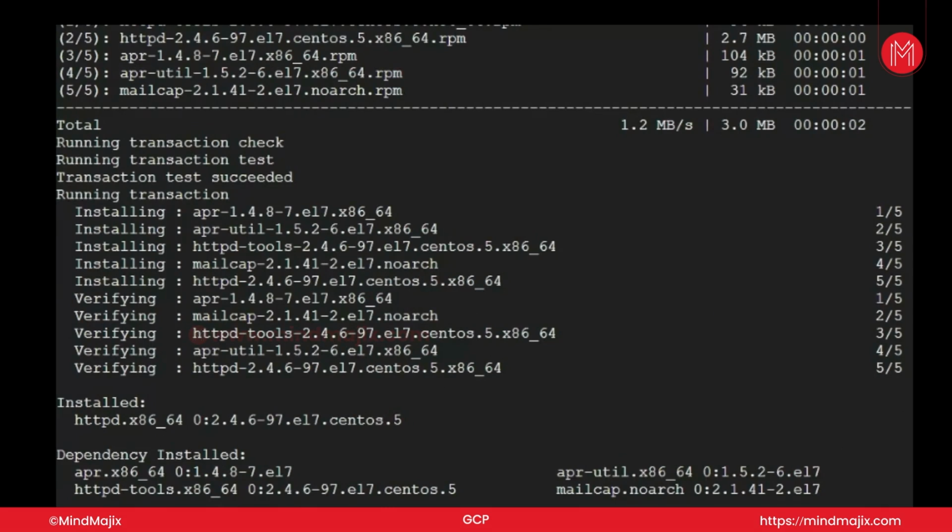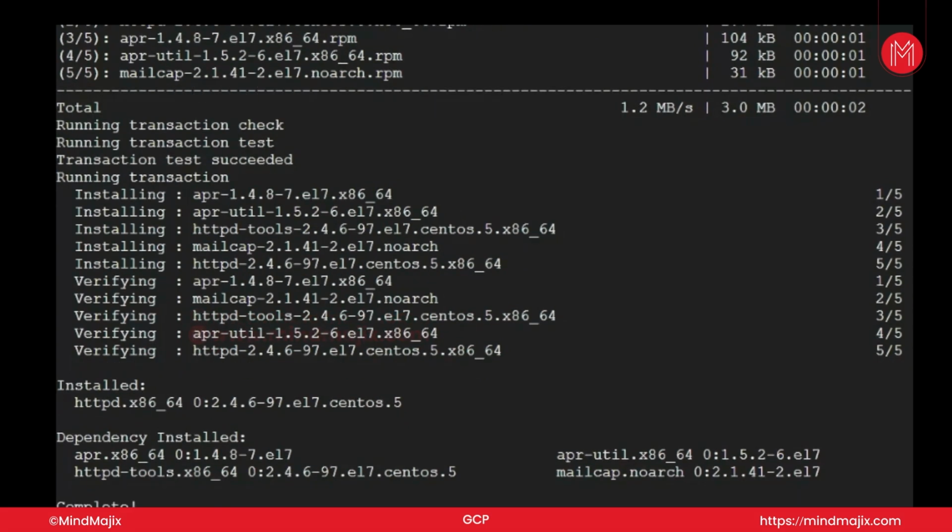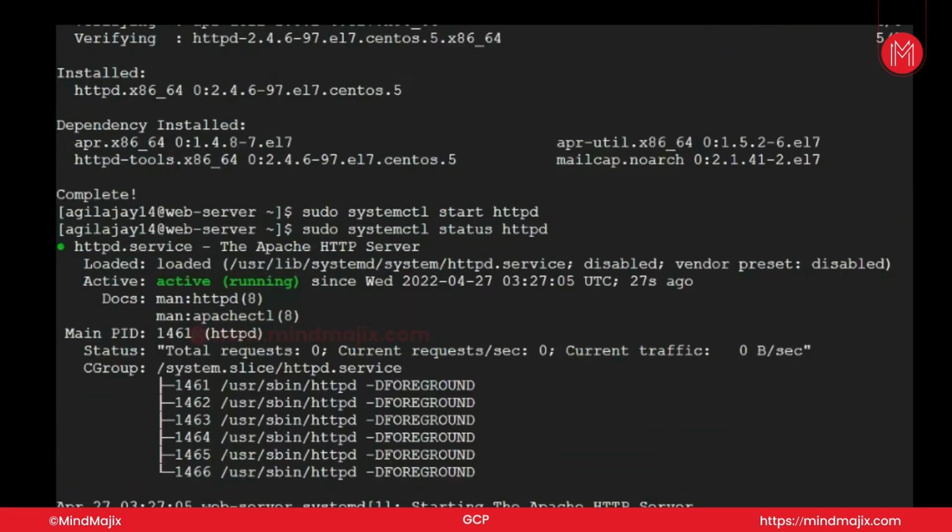So next, what you can do is, there is another command to start the service. All right, it started. If you want to check whether it started or not, you can press the up arrow, and instead of start, in the same command, you can try status httpd. All right, it is running. The service is running. Now you can go back to your previous screen, the GCP console.